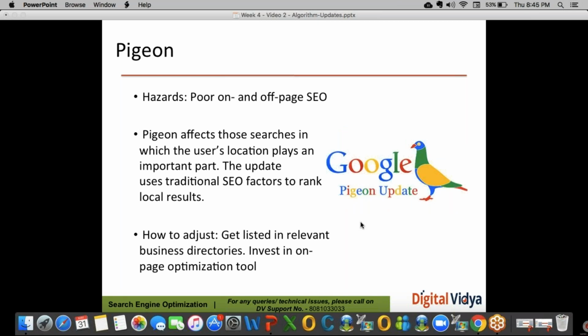And then we have Pigeon. We saw a highlight of the Pigeon update when we were learning about local SEO. The Pigeon update is related to overall on page and off page both, where you are following low quality content and also getting low quality backlinks. But this is not applicable for all websites. This is more applicable for the local players.